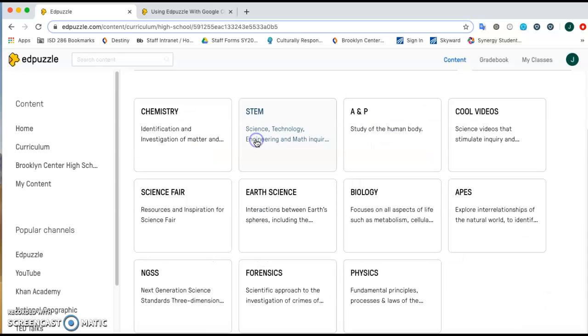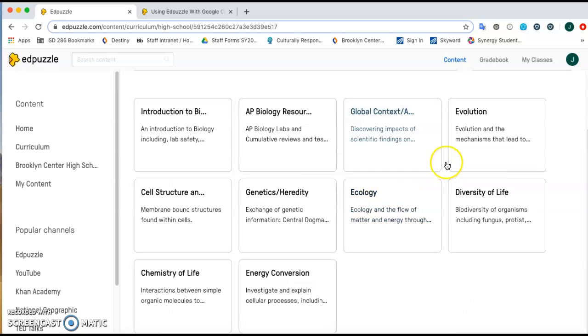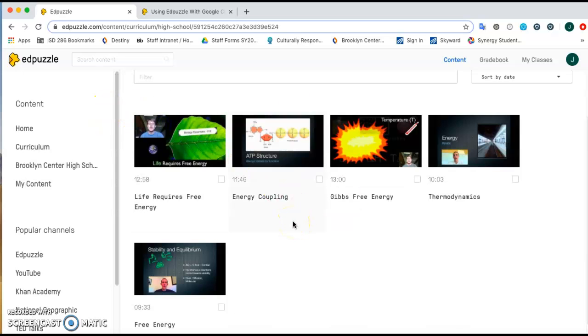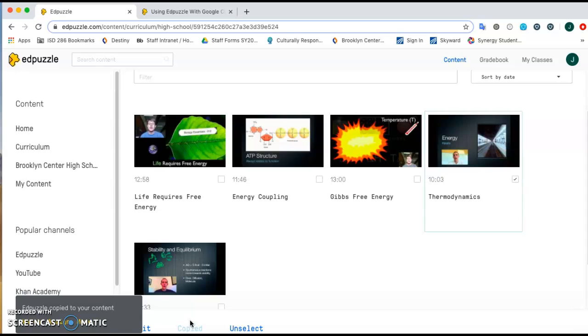So let's go to science, and it narrows it down even more. Let's go to biology, and let's go to energy. Wow, see, it narrows it down even more. So here are the choices that are available. You can pick one. Let's go to thermodynamics. Copy it, and it will go right into your content.